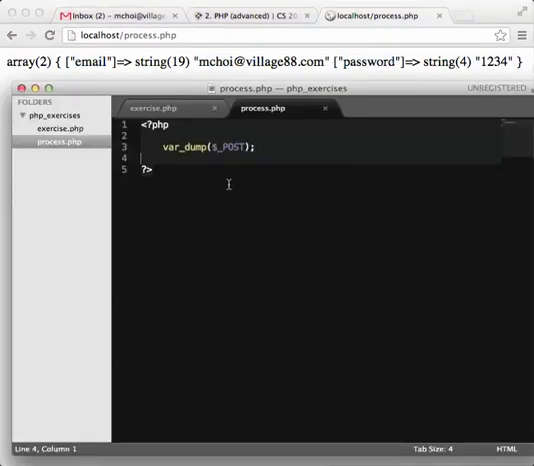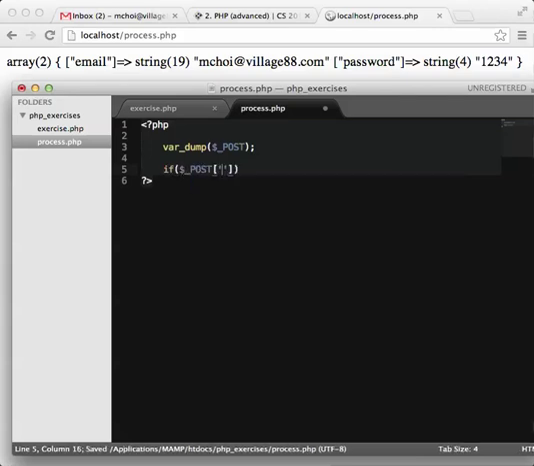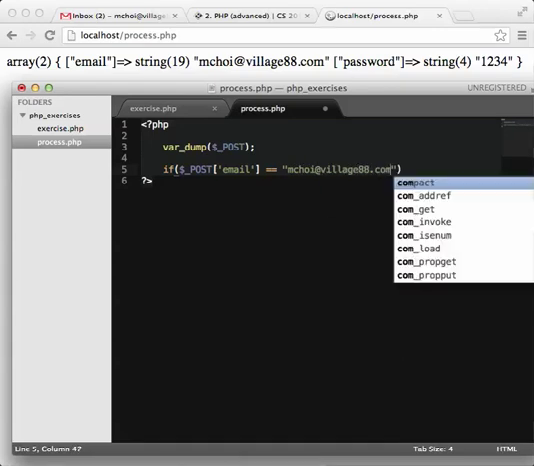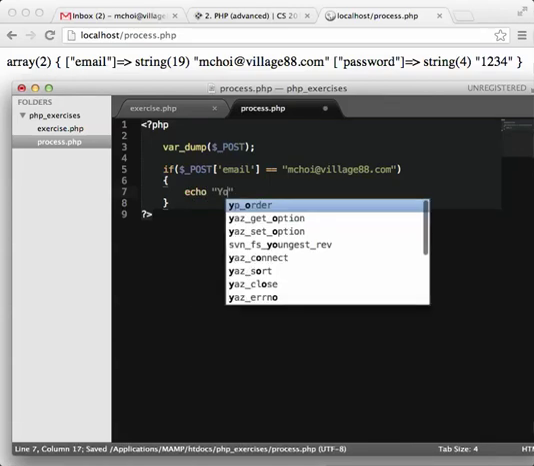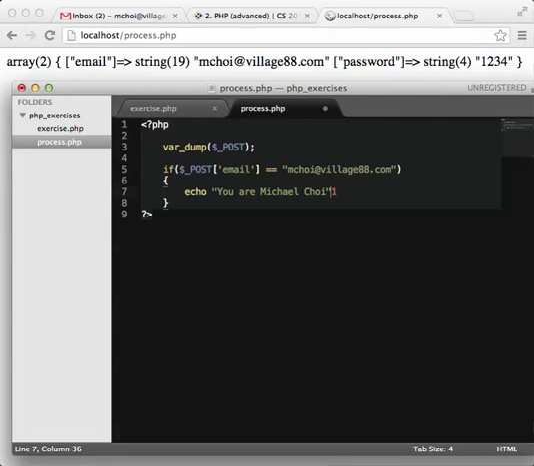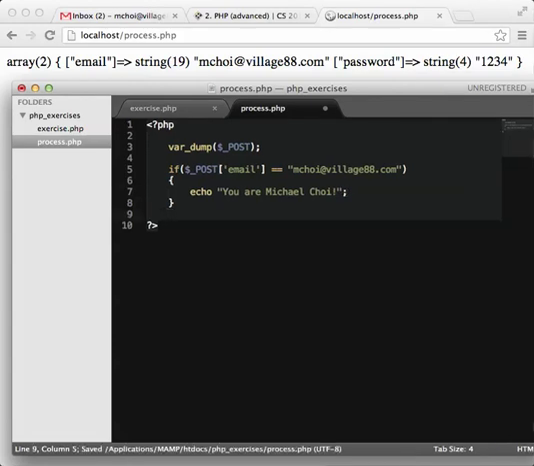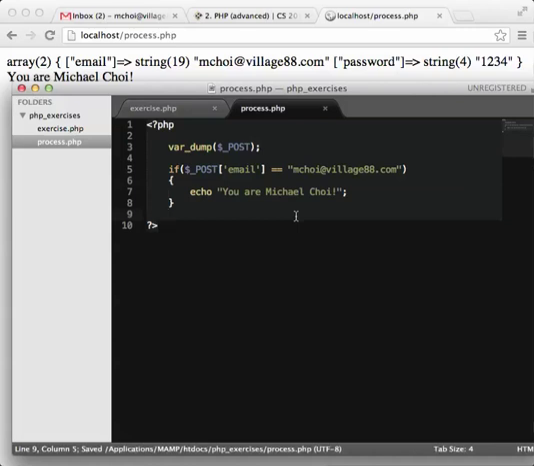Okay, so I can do, for example, if post email is equal to mchoi@village88.com. Okay, these are the things that you learned in the previous chapter. You can say, for example, echo, you are Michael Choi. Okay, so let's do that. And it says you're Michael Choi. Okay, all right.